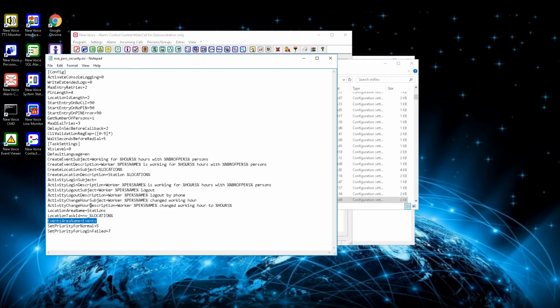Save your INI file and open up the NewVoice Task Management System. For this, open up a browser. Firefox or Google Chrome are recommended.